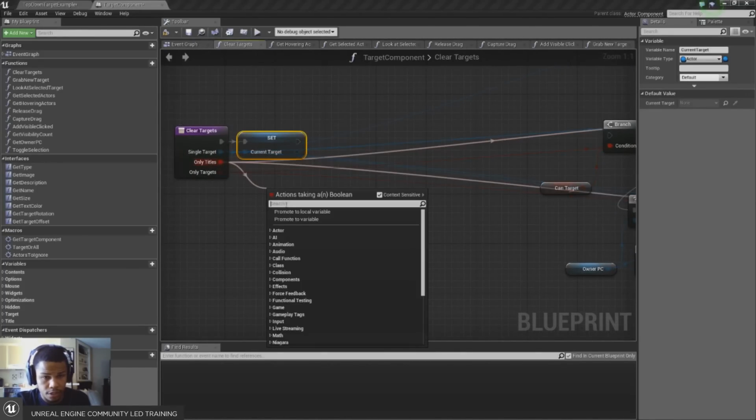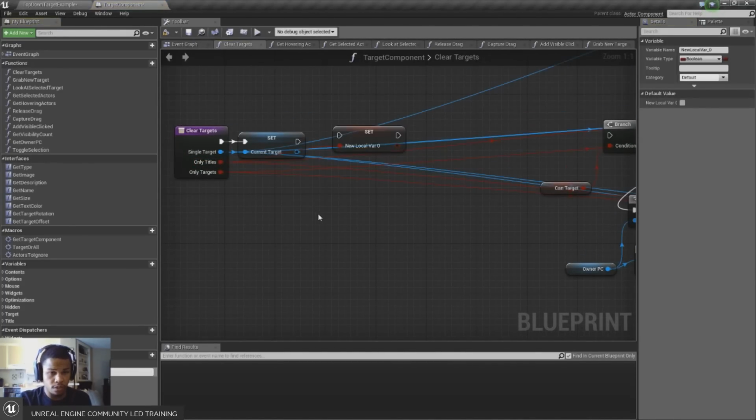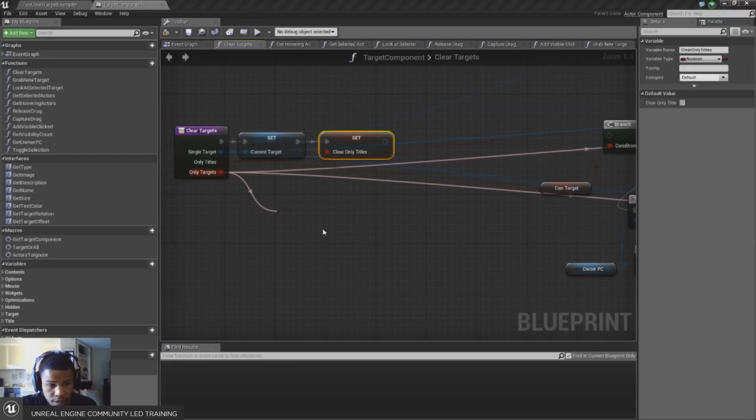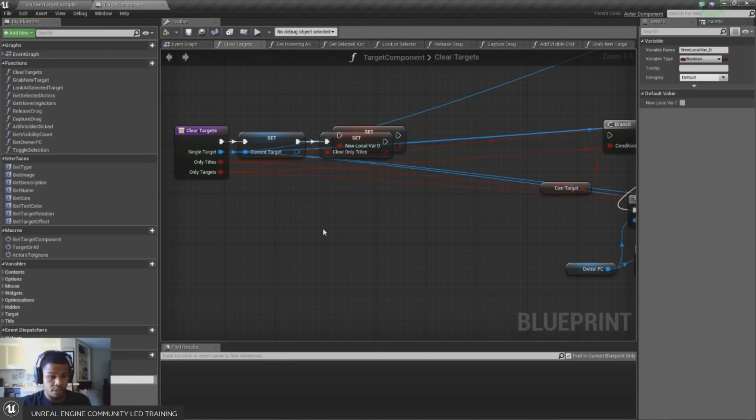And let's see. Promote to local variable. And do current, or yeah, should. And even the variable name doesn't make a lot of sense. I have to come back and change a lot of this code, and that's just from me learning, and that's totally fine. Clear only titles is what I'm going to call this variable, and I'm going to call this clear only targets.